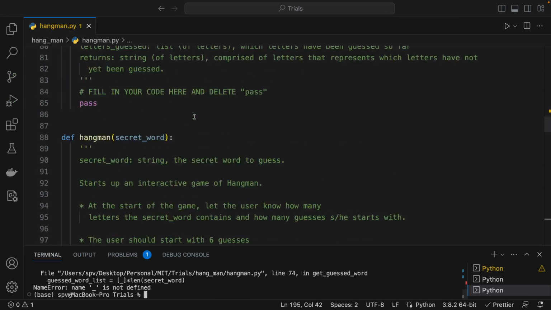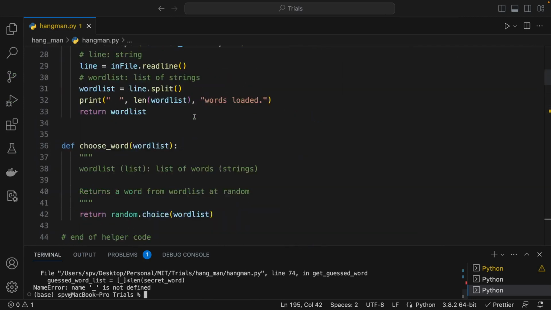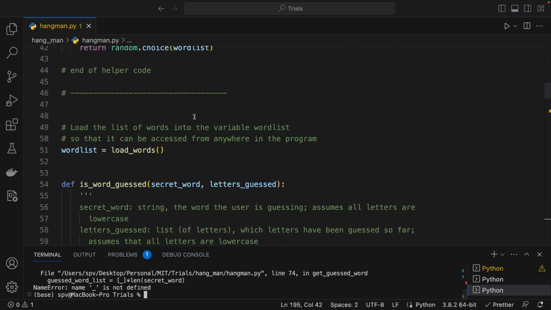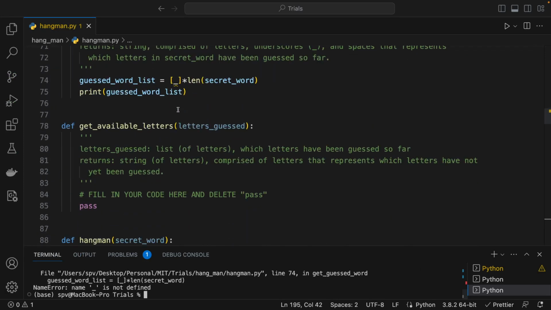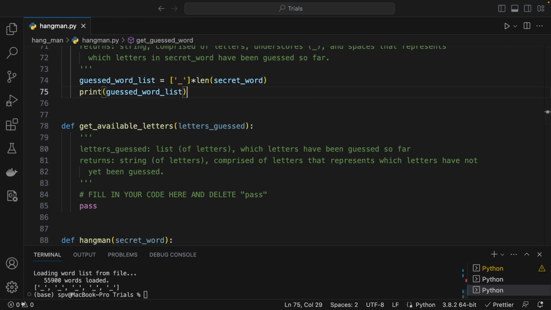Oh, it was a simple mistake, and a very newbie mistake also. Underscore is not defined. We have to convert that to a string. That's it. It will work. Look, the secret word was apple. So apple has 5 letters. So here 5: 1, 2, 3, 4, 5. Five underscores are present. So that's working fine.